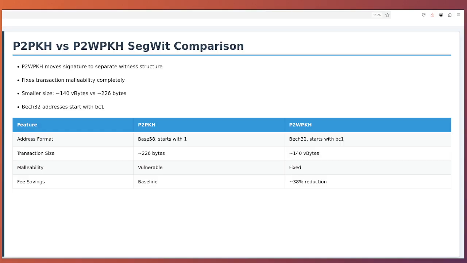P2WPKH addresses use Bech32 encoding and start with bc1 for mainnet, which is visually different from P2PKH addresses starting with 1. Some users found the longer addresses less convenient. There's also the wrapped SegWit format, P2SH-P2WPKH, which nests a P2WPKH output inside a P2SH address, allowing SegWit use with addresses starting with 3 for backward compatibility with services that don't support native SegWit addresses.